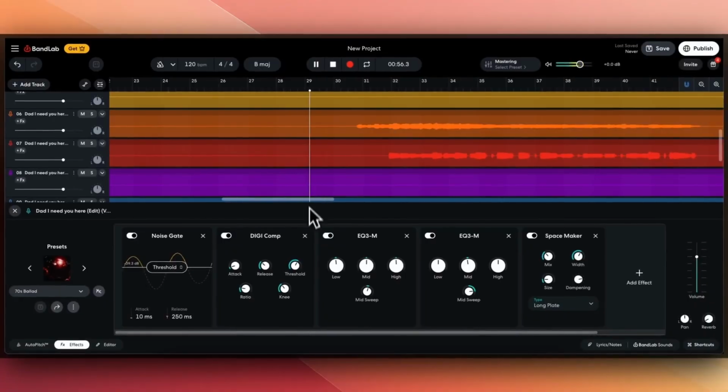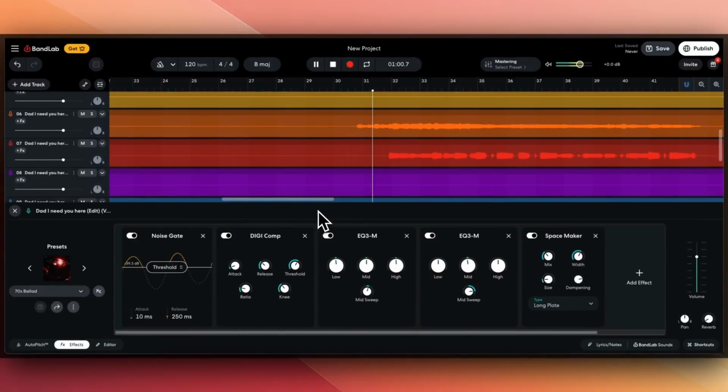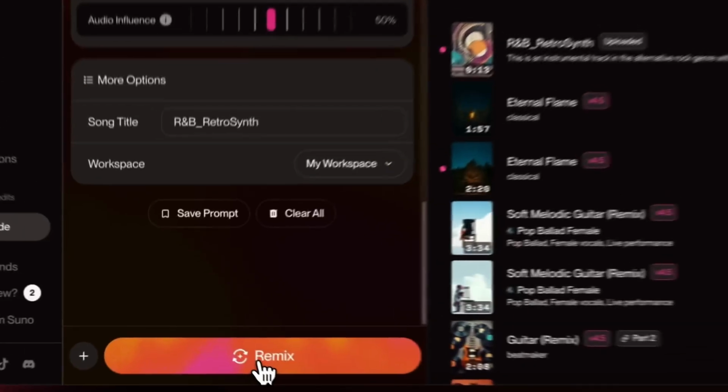We've gone from, wow, AI can make music, to, wow, I can actually produce professional music with AI as my creative partner. That's a fundamental shift, and honestly, it's happening faster than I expected.